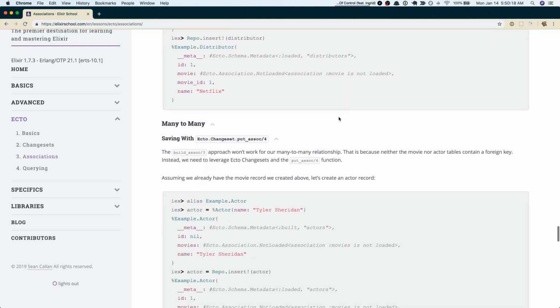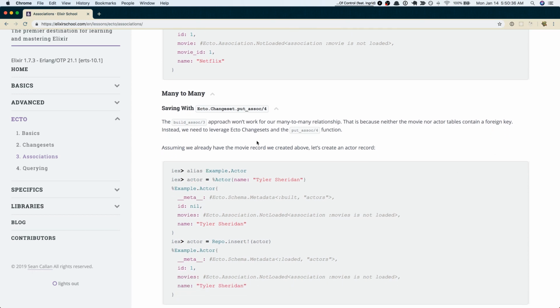Many to many. Saving with Ecto.Changeset.put_assoc/4. The build_assoc/3 approach won't work for our many to many relationship. That is because neither the movie nor actor tables contain a foreign key. Instead, we need to leverage Ecto change sets and the put_assoc function.